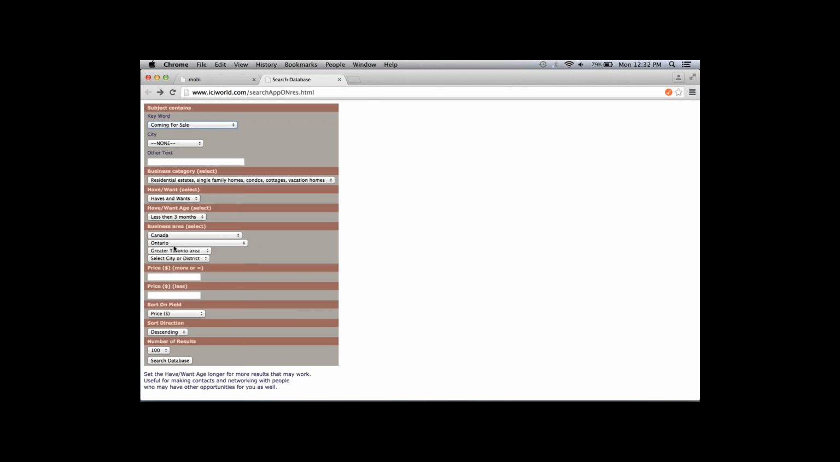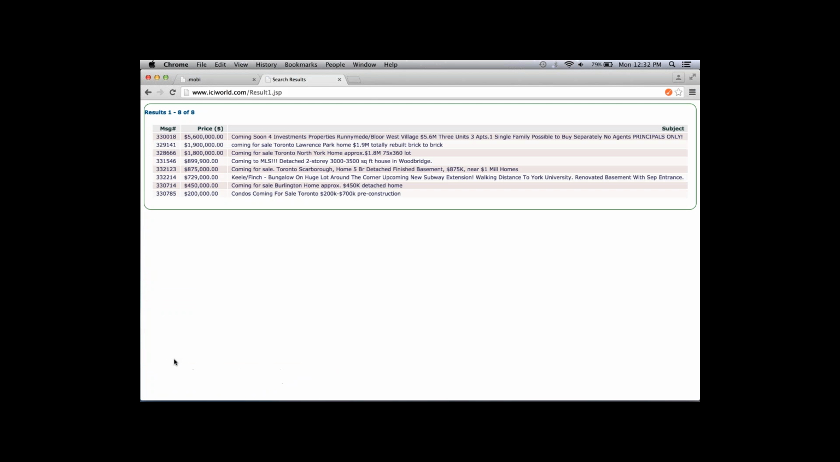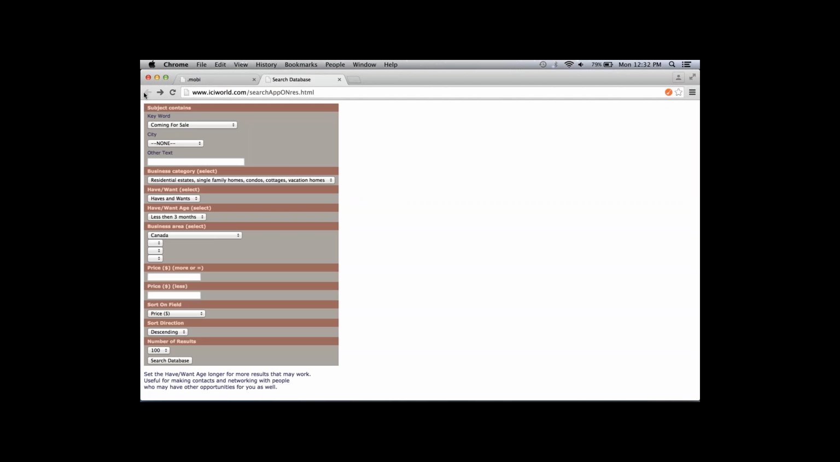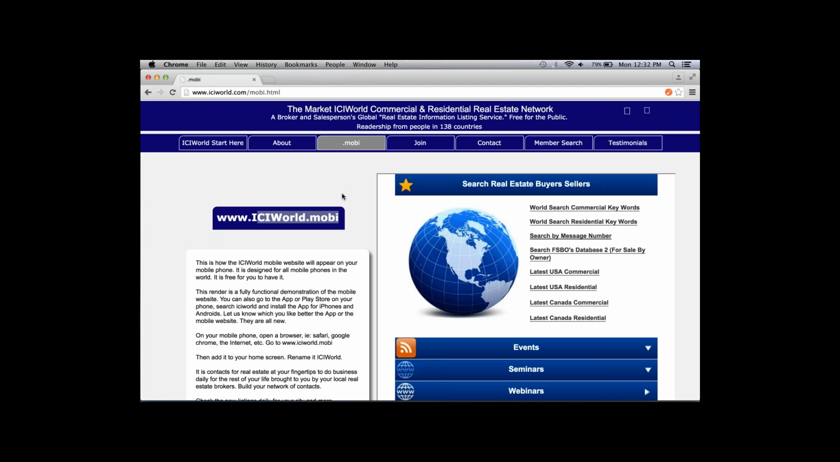Let's do that and click on search the database. And you'll see that there's properties coming for sale. These are not on real estate boards. In fact, between 50 and 75% of the information on ICIWorld is not on real estate boards, and we're trying to open up everyone to understand that this is an information listing service, not a real estate board type listing service, although all brokers advertise their listings here. In addition to that, you can advertise information, not just listings. A special way to do that you can learn in the seminars that we do.